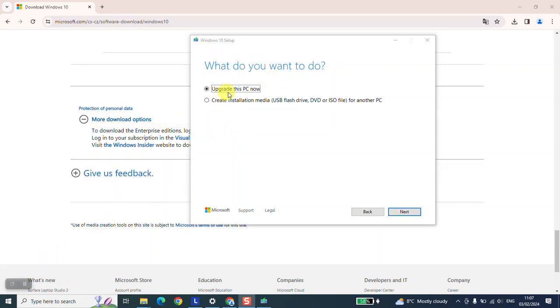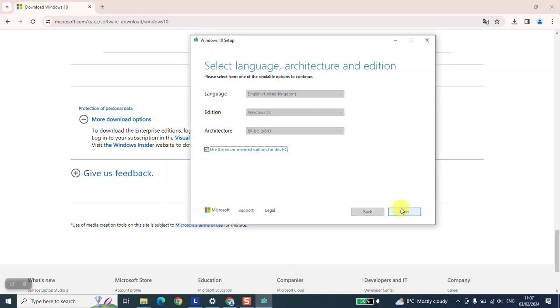At this stage, you are being asked if you want to upgrade your PC, the current one, or you want to create an installation media. This includes a USB flash drive, the so-called bootable USB, a DVD, or an ISO file for another PC. Select the second option and click Next.